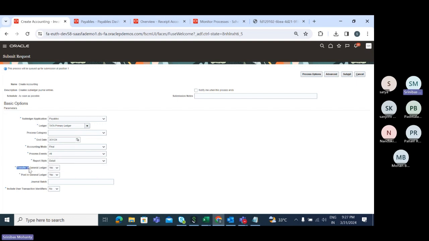Here you can see this is also one program, transfer to GL, and this is post to general ledger. If you make it no, then it will not trigger the transfer to GL program. If you make transfer yes and post to general ledger no, it will transfer to GL. You can see the transaction in GL, but it will not automatically post the transaction.